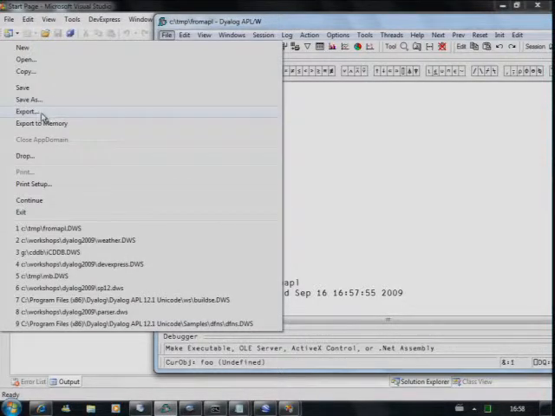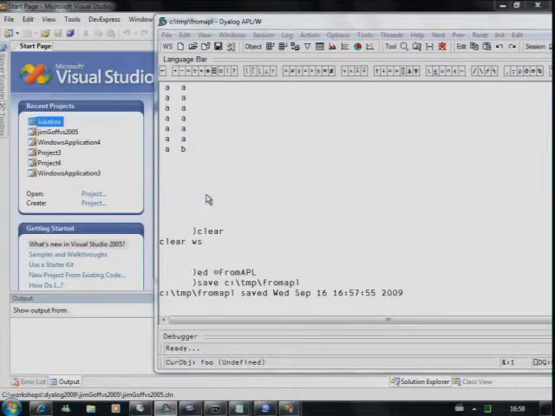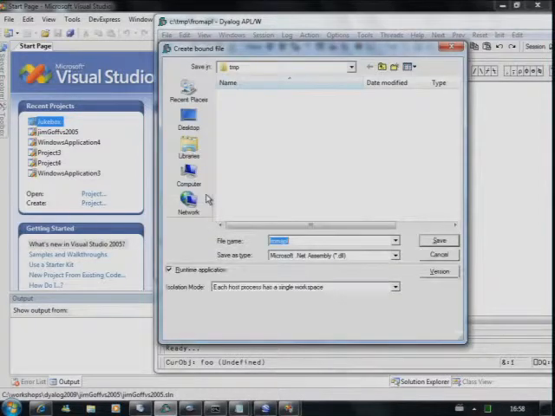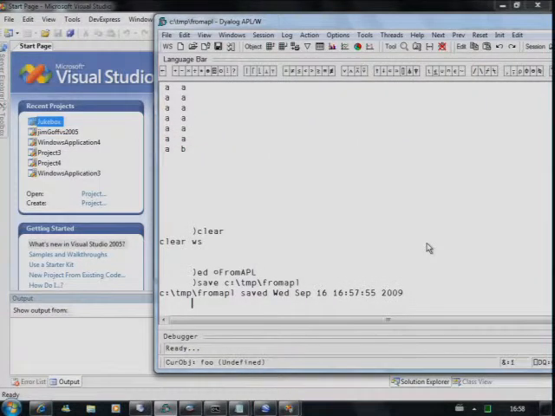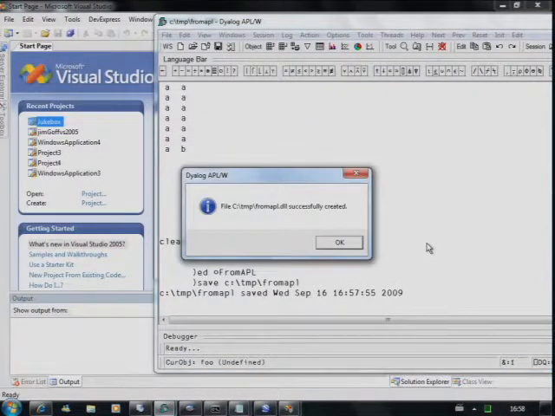And I'm going to go to my file menu on my session and hit the export option. And what this allows me to do is to export my workspace as a .NET assembly. So here, for example, it's defaulted to the location that the workspace is in. My save as type is Microsoft .NET Assembly. And I'm just going to uncheck this button down here that says it's a runtime application. So I now hit save. Okay, and it's now created C:\tum from APL clear out.